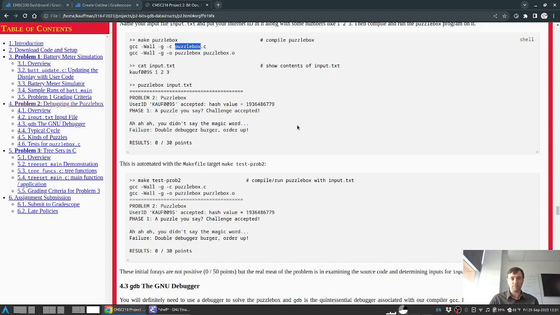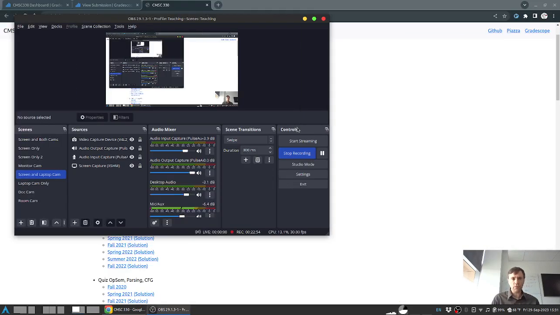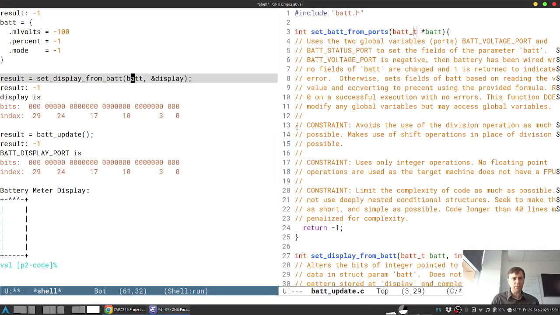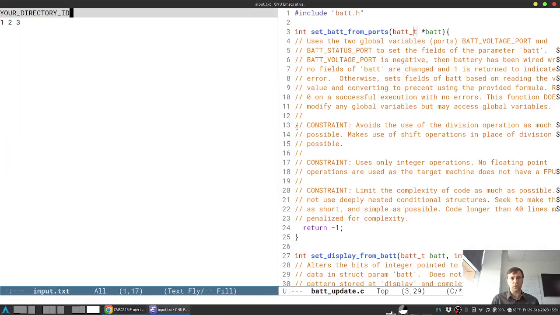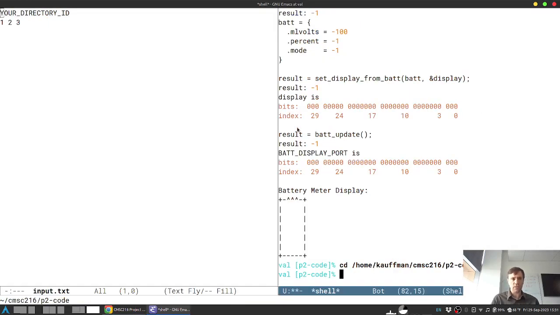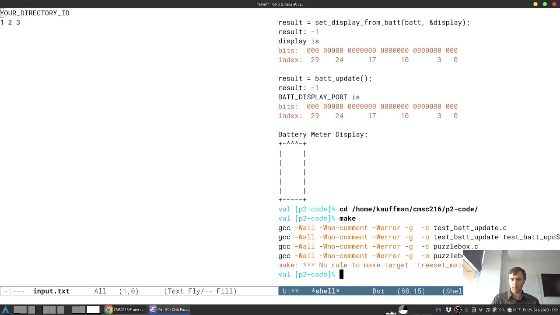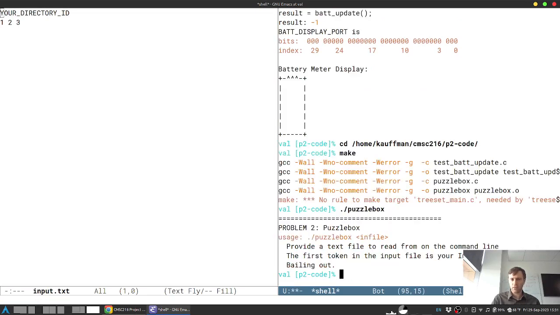This little input.txt file, I think, is provided for you. I think I have it here, and it defaults to this directory ID 123. If I run Puzzlebox over here, let's build everything here. I can't make the last part yet. That's okay. So then there should be Puzzlebox in here, and I'll need to provide this input.txt file to it.